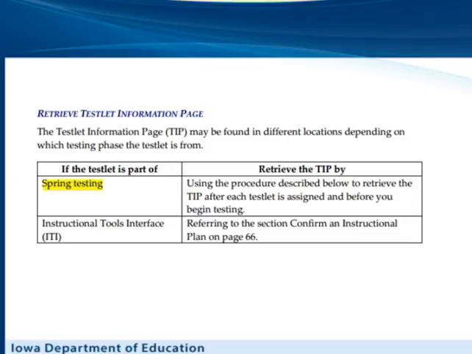Now what you're seeing here is just some snapshots coming right from the Educator Portal Guide. Notice how where you get your tip pages depends on the season. For those of you that have been accessing them in the fall and winter, you know that as you go into the instructional tools interface and you're selecting your essential elements, when you go into that confirmation screen, there's an instructional plan ultimately available, and when you confirm, you can access your tip page, which is a PDF document you can save or view or print.